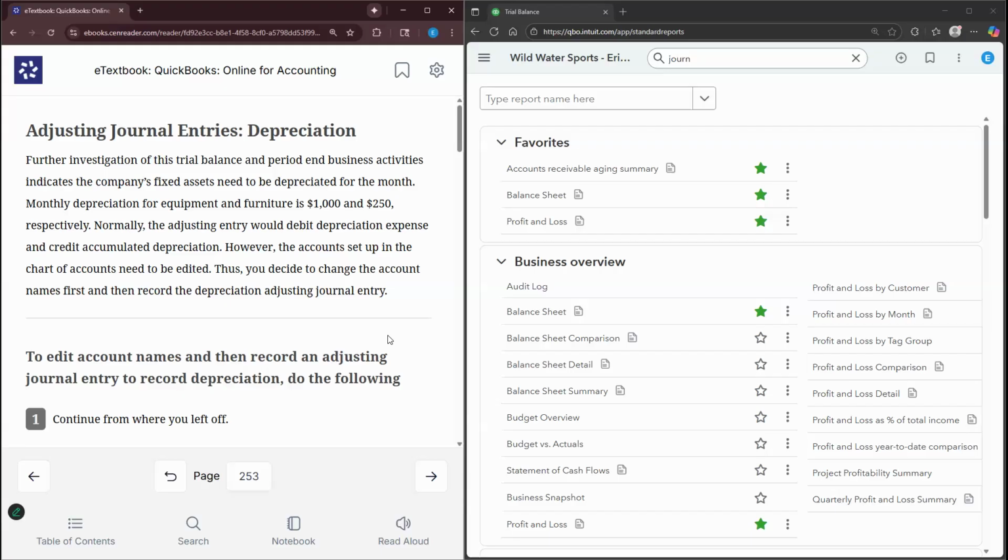Further investigation of this trial balance and period end business activities indicates the company's fixed assets need to be depreciated for the month. Monthly depreciation for equipment and furniture is $1,000 and $250 respectively. Normally, the adjusting entry would debit depreciation expense and credit accumulated depreciation. However, the accounts set up in the chart of accounts need to be edited. Thus, we're going to change the account names first and then record the depreciation.